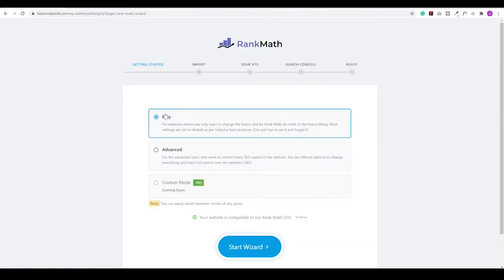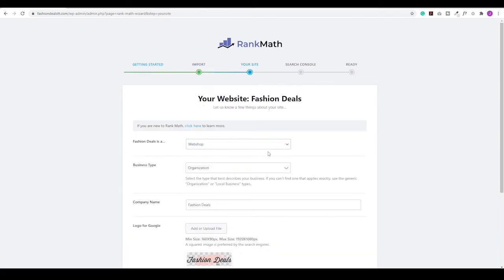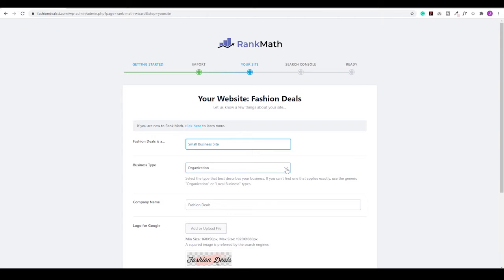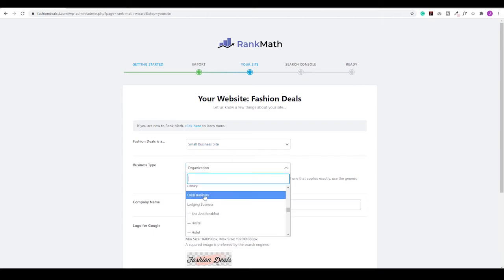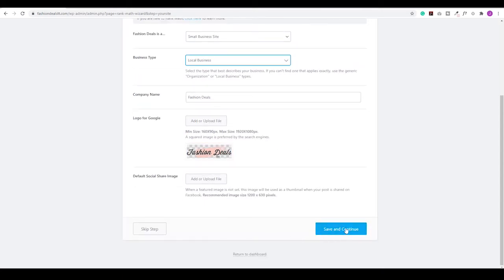So we'll select easy and we'll just choose Start Wizard. If you were using another SEO plugin such as Yoast, then you could select it and import the settings. Since I'm doing this from scratch, I'm going to choose Skip, don't import now. You can choose what type of store you're operating. I'm going to choose a small business site. Then you can choose the business type. I'm going to choose local business. You'll enter your company name. You can change or update your logo as necessary. I'm going to choose save and continue.